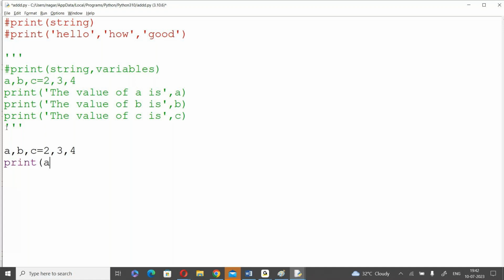Print A, B, C. You already know what the output is: 2 single space 3 single space 4. Now remember, Python print has one additional attribute. Attribute means simply that the print function has some additional property.